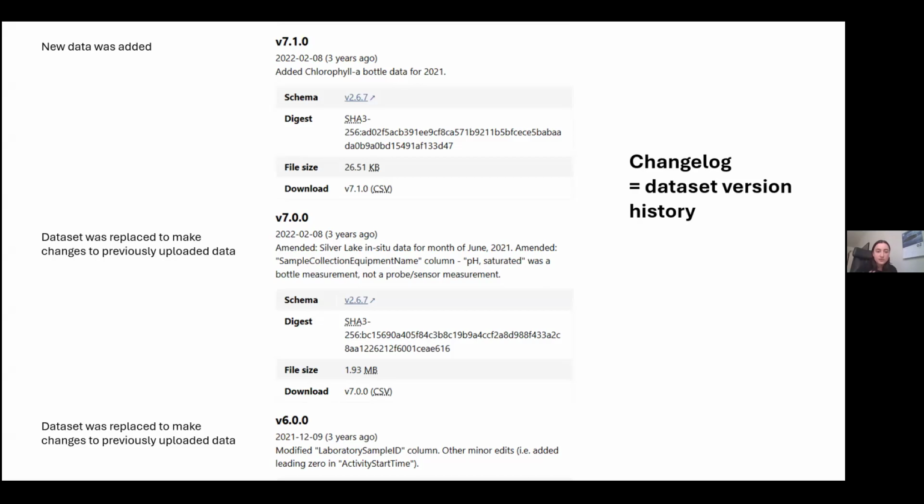6, they re-uploaded their data set to make some edits. They did the same thing with version 7, so they replaced their data set to make amends to one of the columns. And then in version 7.1, so I don't know if you can see my mouse, maybe not, but essentially from 7 to 7.1, they just added new data. They've described this here as added chlorophyll A bottle data for 2021. And you can always re-download the files that you've uploaded to DataStream. This is where you can do that.